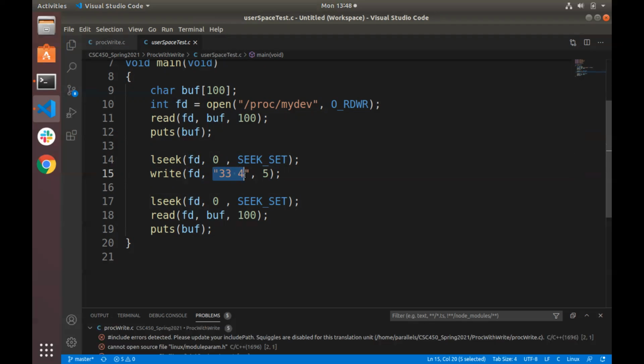In this case, 33 and 4. This 5 here is the number of bytes we're writing. 1, 2, 3, 4, but where's the 5th byte? Almost. How do you terminate strings? \n kicks it down a line, but in C, the string termination character is \0, right? So we are writing 5 bytes here, and that is this string. Bucket 0, bucket 1, bucket 2, bucket 3, and then bucket 4 is the string termination character. Okay? So that's what we're writing.